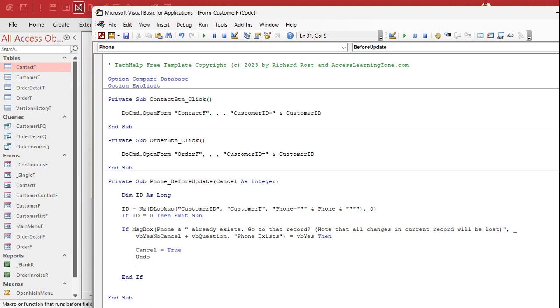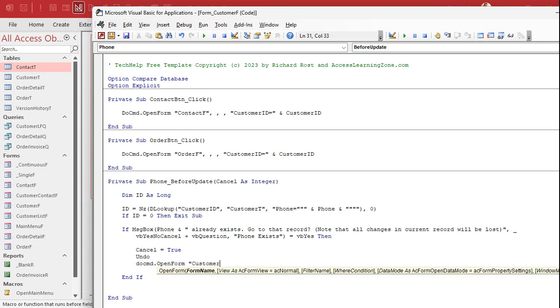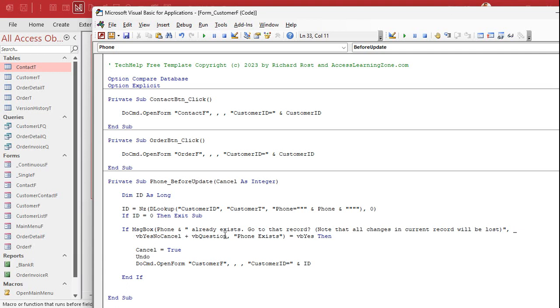Okay. Now we can open up the other record. And we can say DoCmd.OpenForm, customerF, comma, customer ID equals the ID we looked up earlier. That will reopen the customer form to that record only. Okay. Yeah, there's other things you can do. If you got all the records, you can open it up and use a filter, or you can open it up and do a find for. There's a million things you could do. That's the easiest way. That's what I like to do.